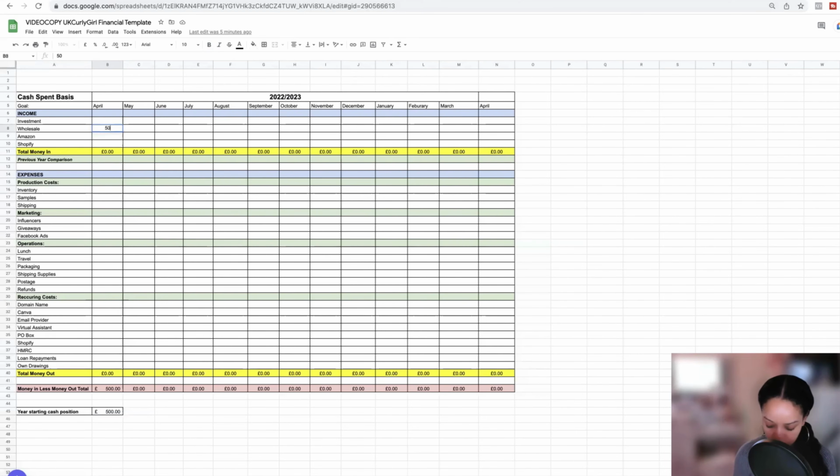So let's just, for example, put in some numbers here. Again, it will add it all up for you. So we've made that much, 1,500. Inventory, maybe we spent 500. Sample shipping, maybe spent 100. This is just random numbers I'm throwing out there, guys. So that will show you that we've spent £688 on our expenses, and profit made is 2,311.